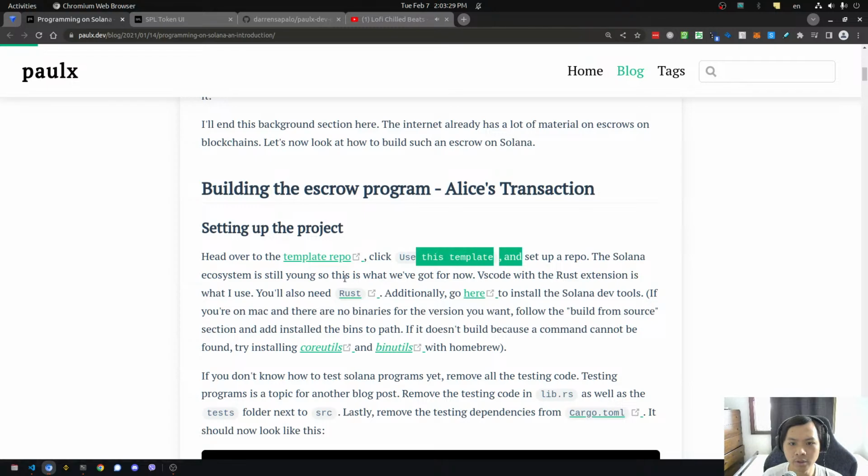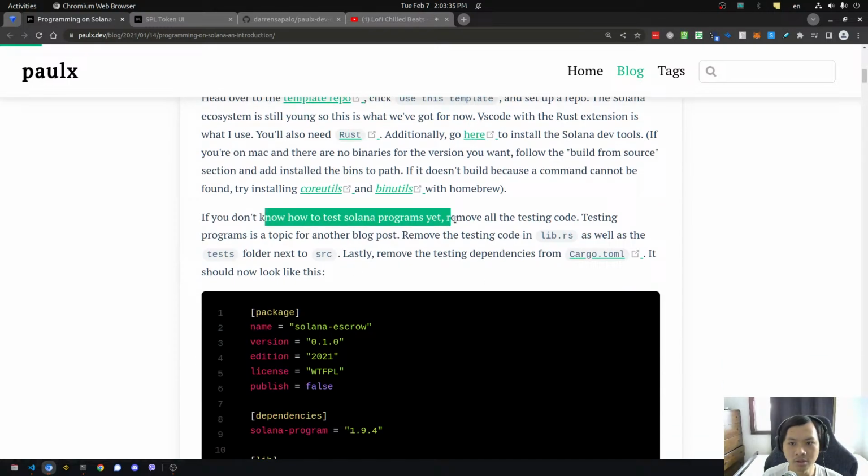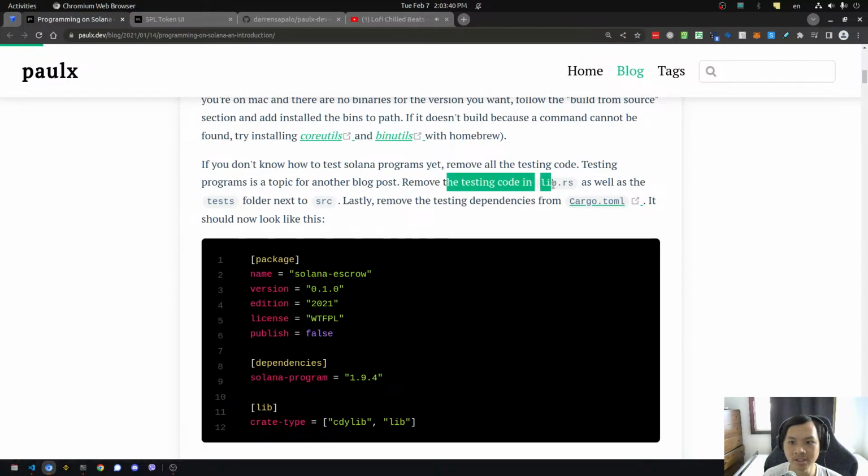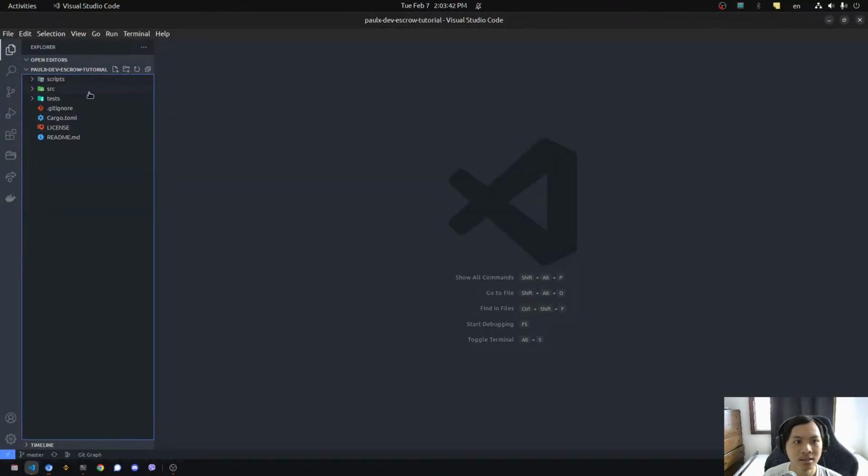Use this template, we cloned it. You'll need Rust, we already have Rust. Solana, we already have it. If you don't know how to test Solana programs, remove all the testing code. Testing programs is a topic for another blog post. Remove the testing code in lib.rs. Let's go open that up.